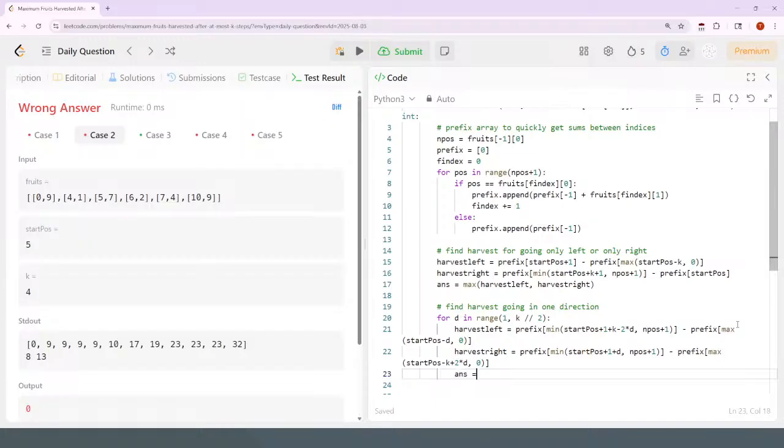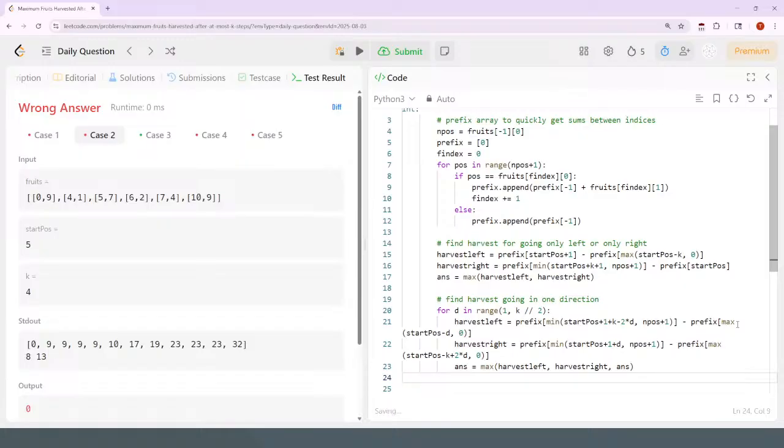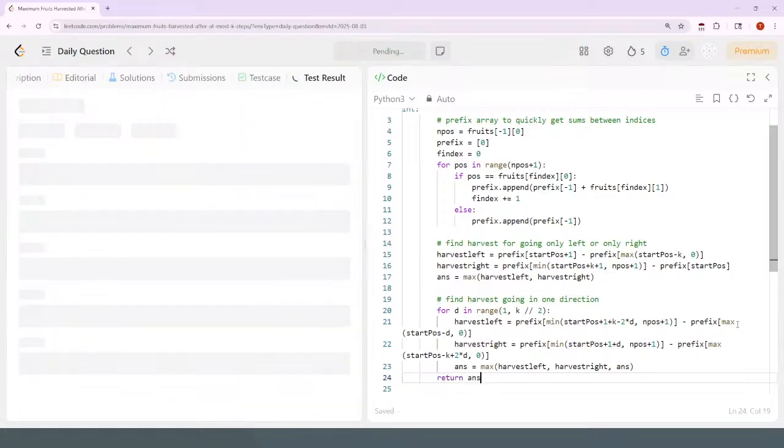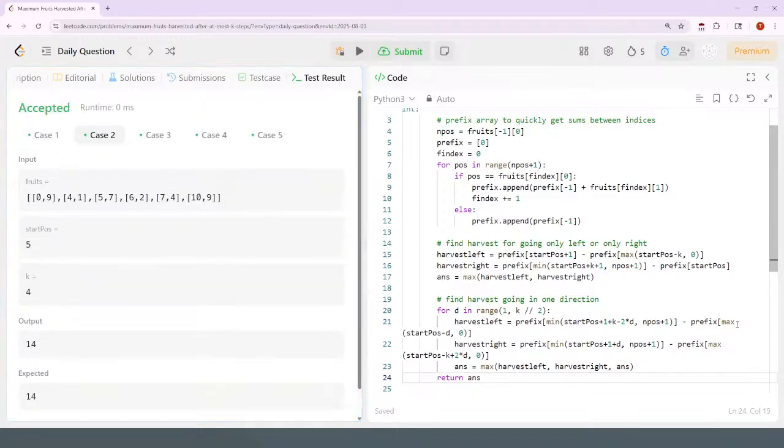And the answer equals the maximum of harvest left, harvest right, and answer. Maybe there's a better way of. This is a lot of comparisons.